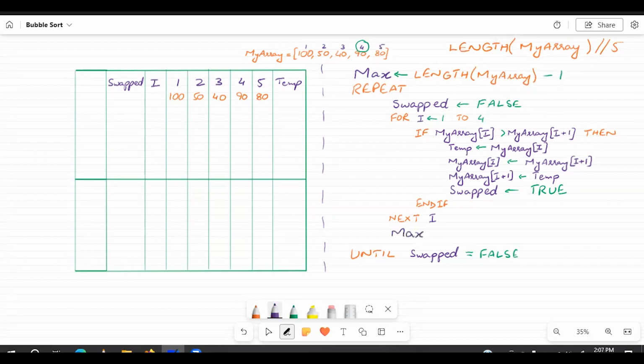At the end of repeat, keep reducing max by 1 each time repeat iterates. Now we will use max in our for as well for the same reason. Now let's run this algorithm and see how this change affects the result.